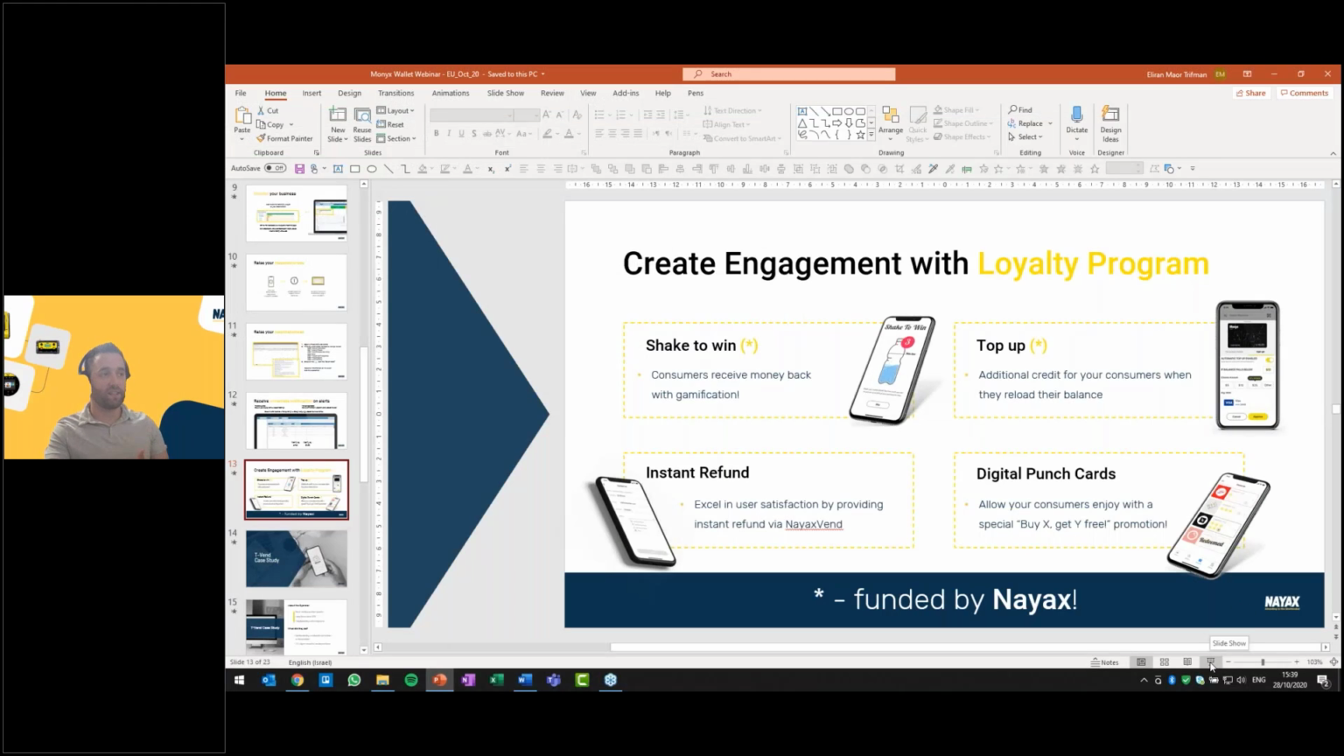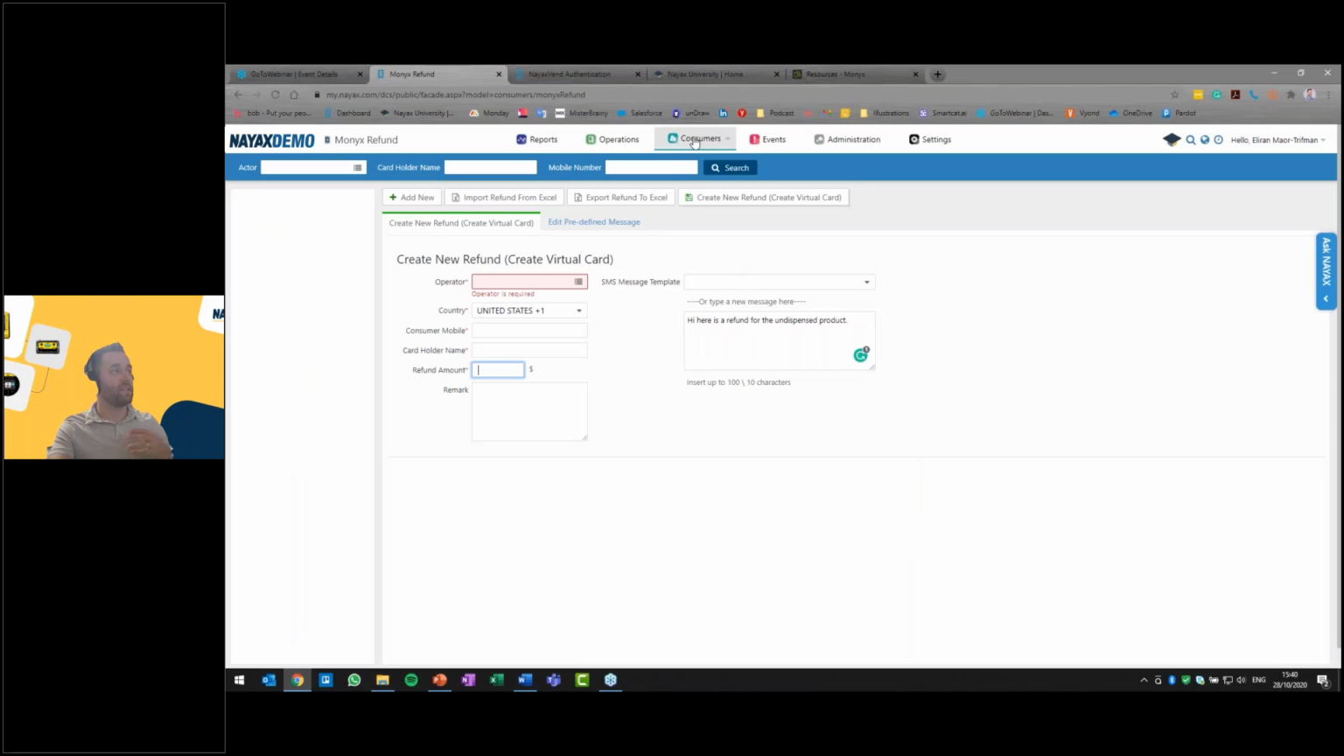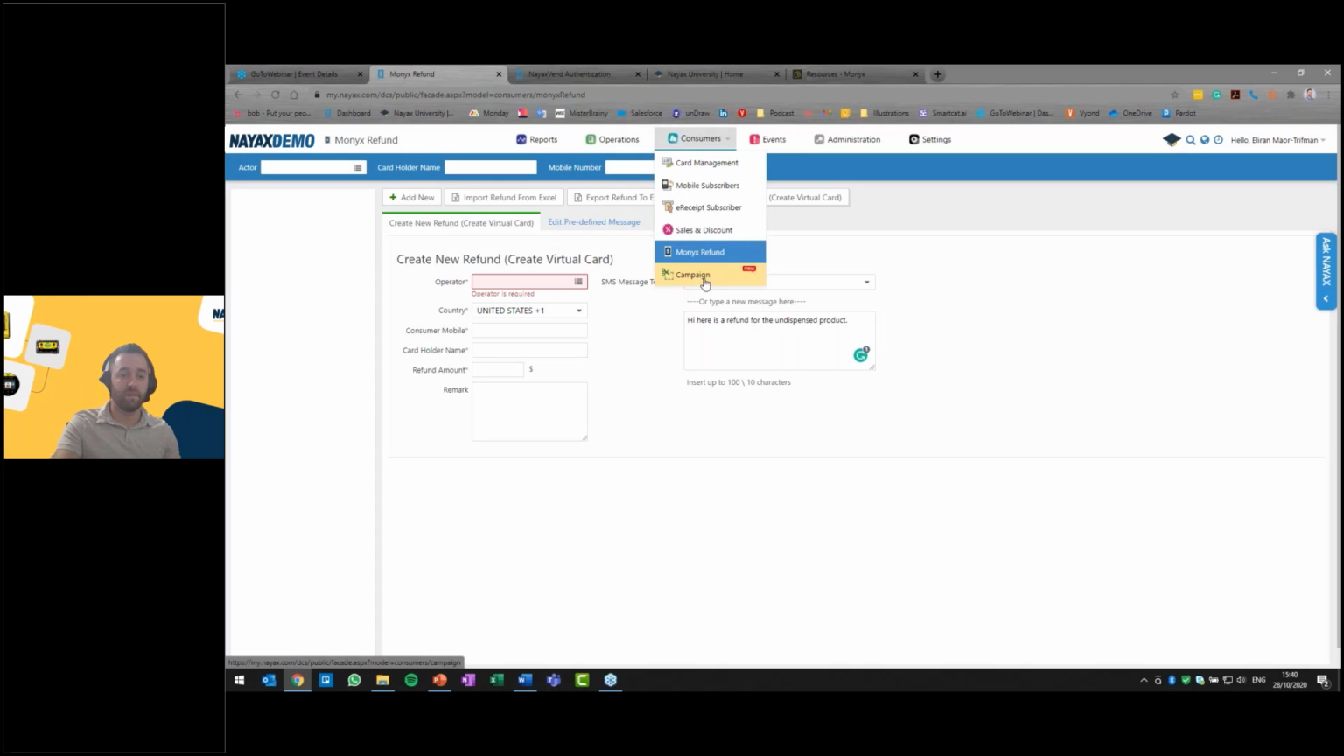And also, as you can see here on the slide, another great feature that we have that some of you have already asked about in the question pane is the ability for punch cards, digital punch cards. This ability is great because it allows you to give your consumers the ability to buy a certain amount and receive free products, and who doesn't love free products? So the way to do that in NiaXVent is to go to consumers and then click on campaign.